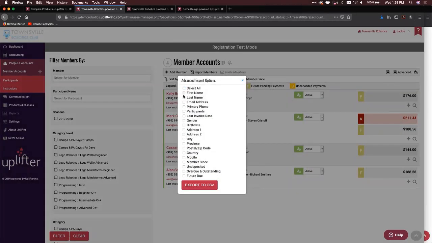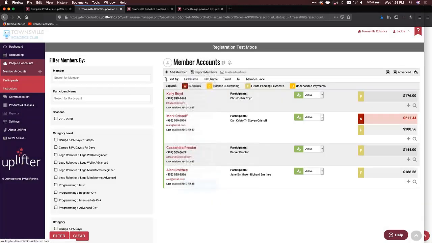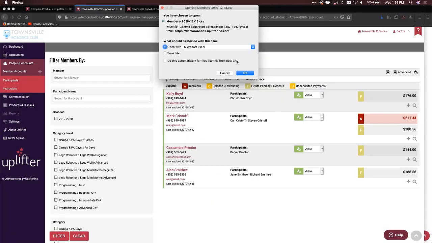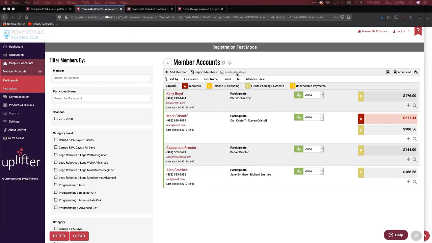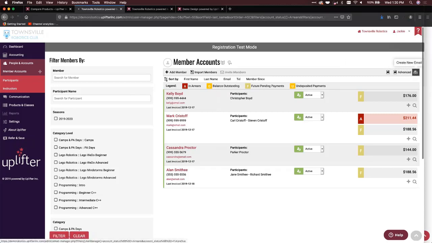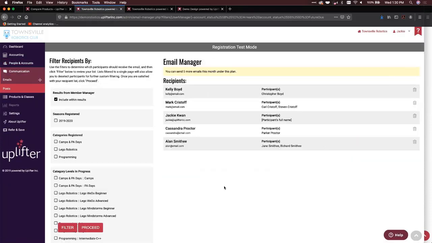I can do an advanced export and say, well, I just want these elements, and I'm going to export this to CSV and work with this list so that I can email them from maybe my mail client. Or if you see this button in the corner, which is available on most of our manager pages, you'll be able to take this list, click that, and it'll take you directly to the email management tool. From here, you will be able to email just those specific members that you had filtered out on the previous page and customize an email to them.